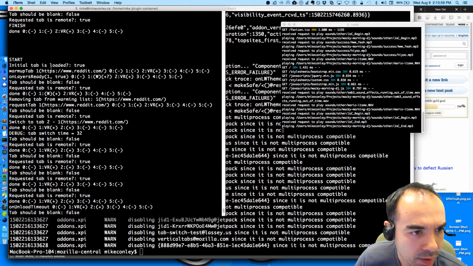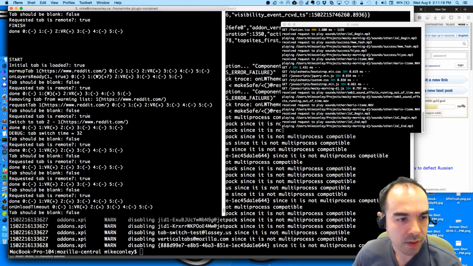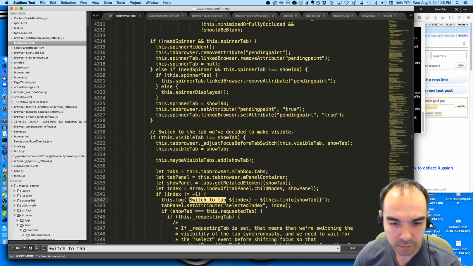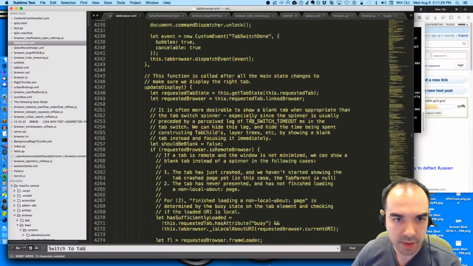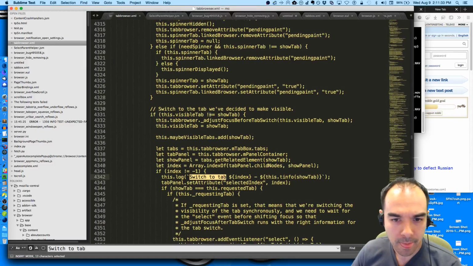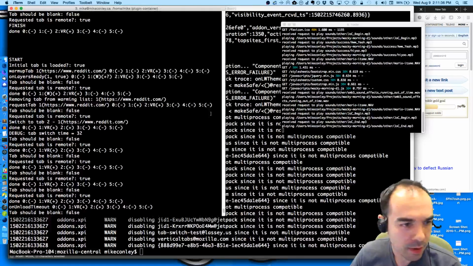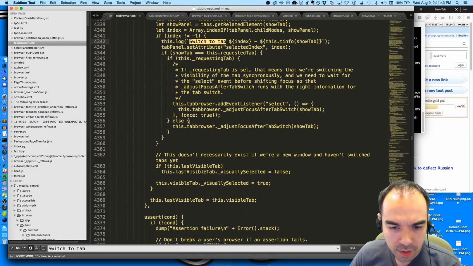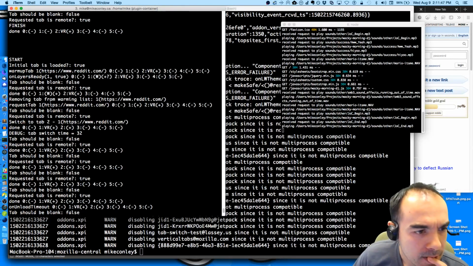Warm up tab on Reddit. Layers are ready. Request tab. Removing tab from the warming list. Tab should be blank. Requested tabs remote. Switch from tab 2 to 1. This happens inside update display. 2 to 1. Switch to tab 2 to 1.